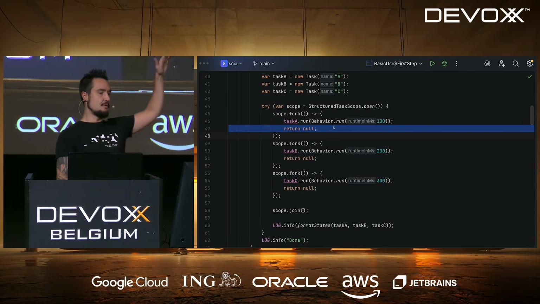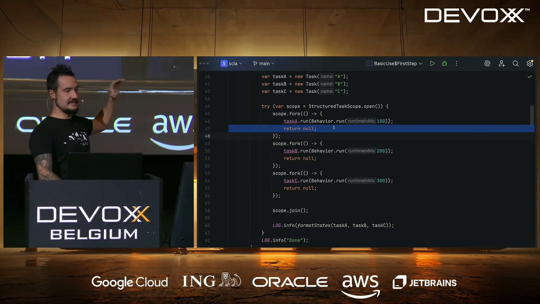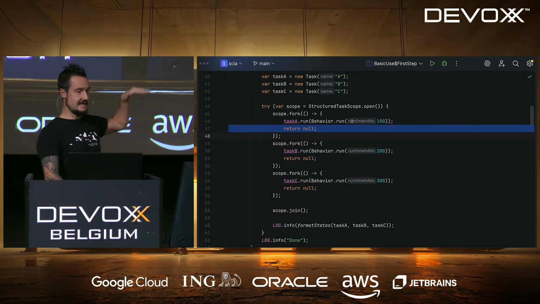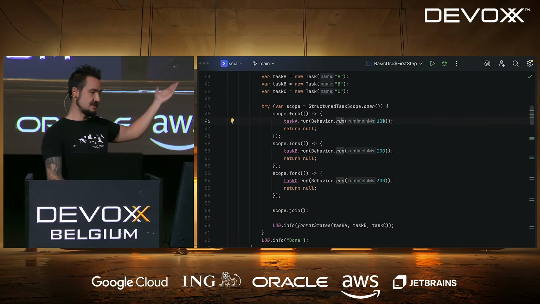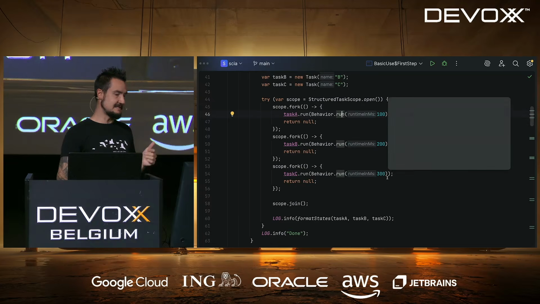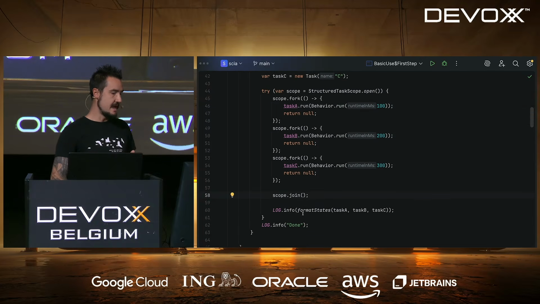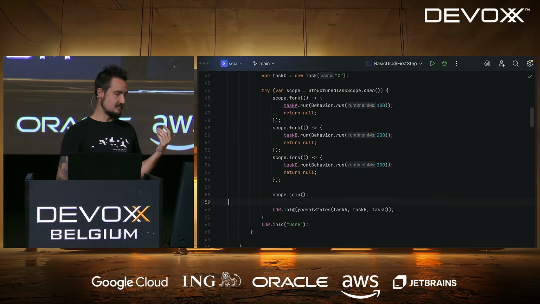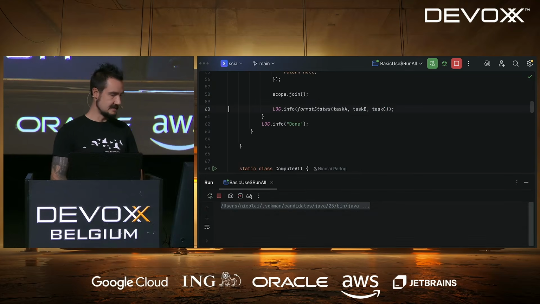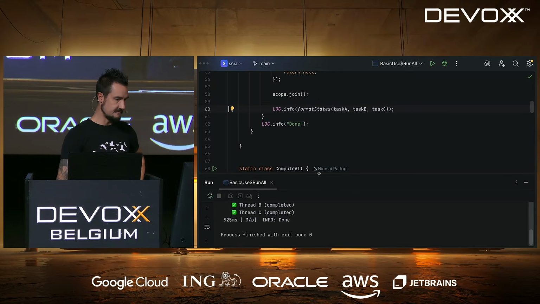Okay, so we're gonna try to memorize the structure. We're gonna see it again and again and again. We're running these 3 tasks. We're saying this behavior is to just run successfully for however many milliseconds. Then we're waiting here, and then we're gonna lock the formatted states. We're gonna lock what the result of this is. So let's see what this looks like. Maybe I have to give myself a little bit more space down here.